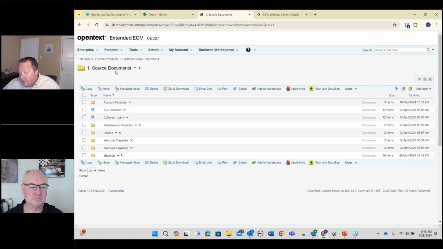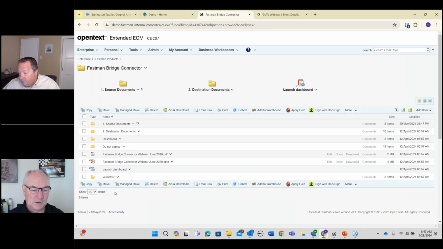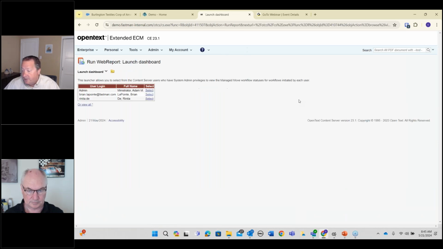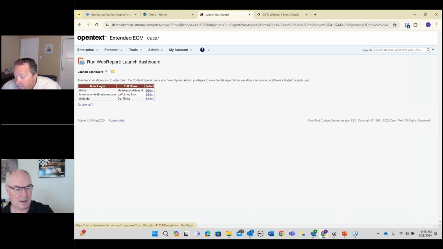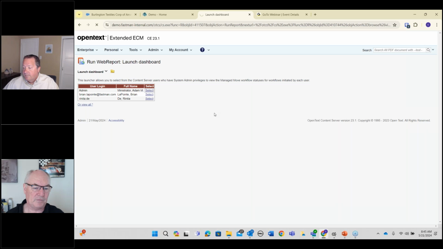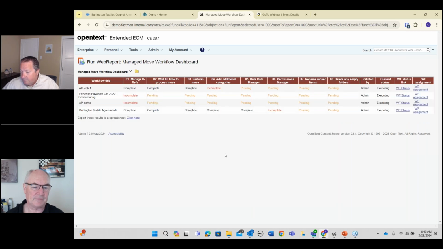And what it also does, let me go back to the bridge connector, is give me a dashboard to track where everything is in the process. Those of you familiar with web reports will know that this is a web report, and that's fine. We don't need to build a new piece of functionality here. We just need to use the tools that are available inside Extended ECM or Content Suite. You can see right here for the AP demo, I started it right now. The whole idea of this is it's not just moving things in the folders. There's usually a transformation that needs to occur.